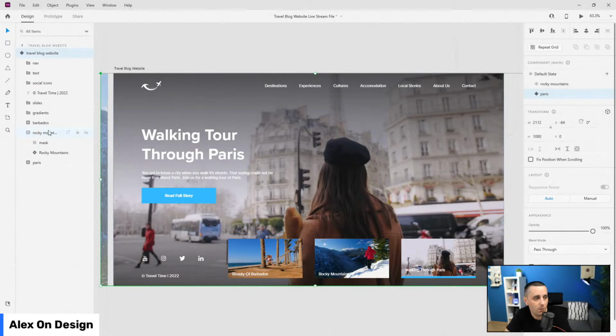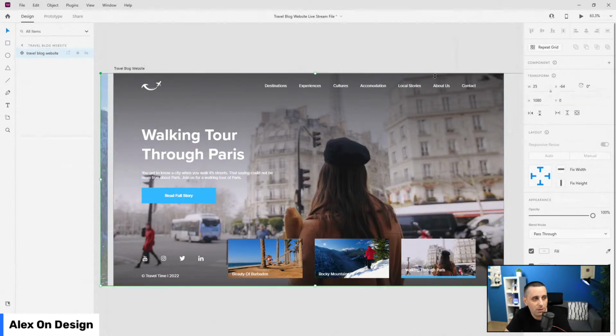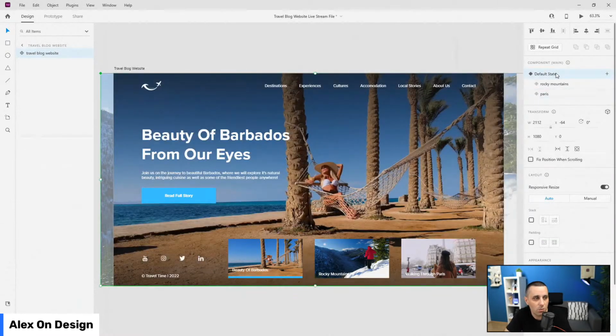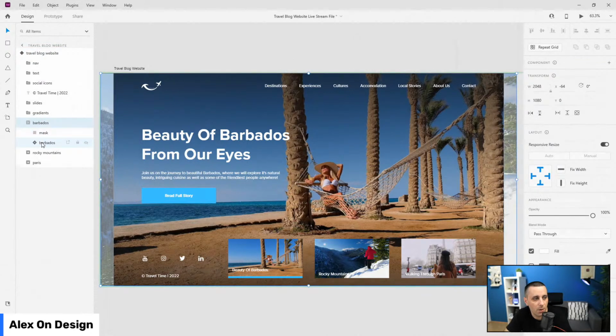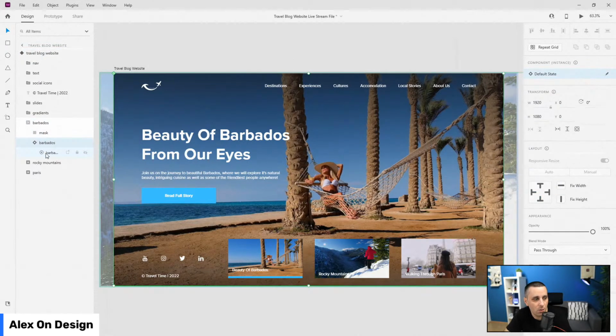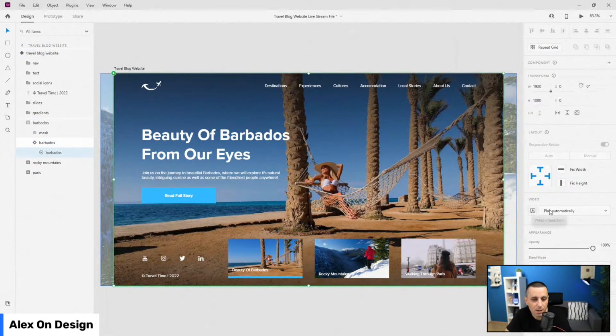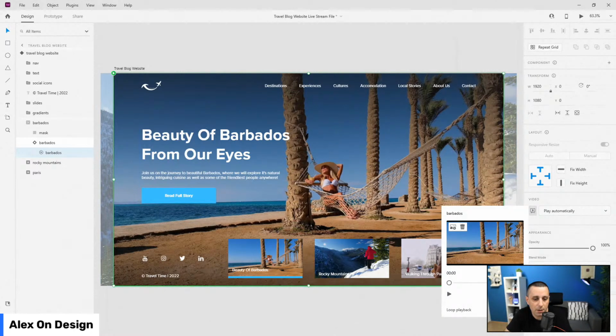And now, when that is completed, the only thing left for us to do really is to go back to each video, to each slide. So I'm now at the default state. I want to select Barbados and then go inside, and I want to select play automatically, and I don't want it to loop. So you can play automatically and you can click right here and deselect the loop if it was selected for any reason.